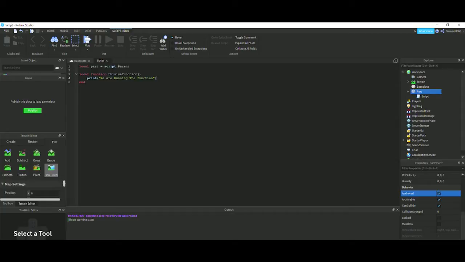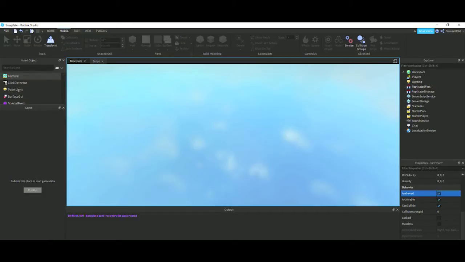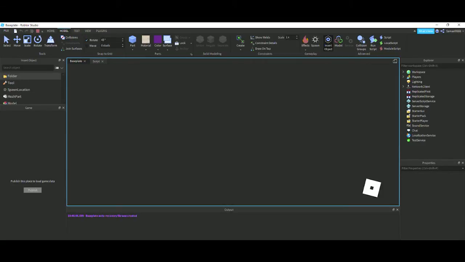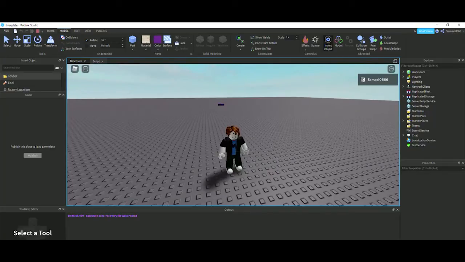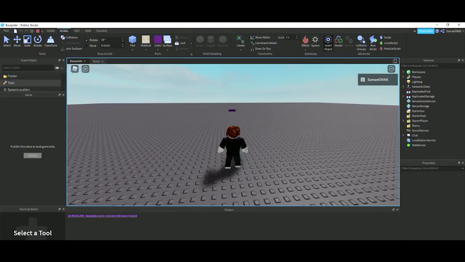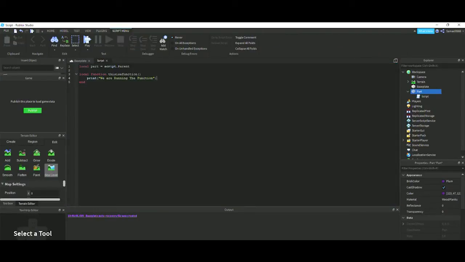Now, if we actually press play in this now and went straight into it, we would not actually get anything. Nothing would appear no matter what we did in this game, because there's no way to get that to run or connect the script. So if we go out of here now, to test this, we want to add a part.